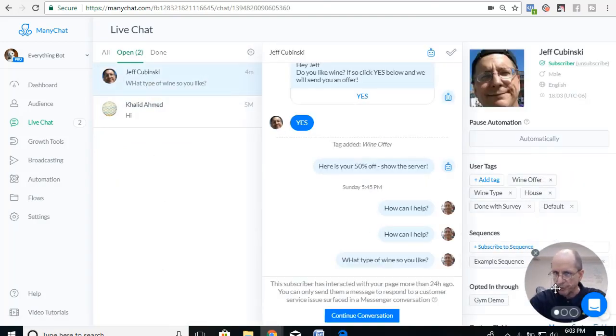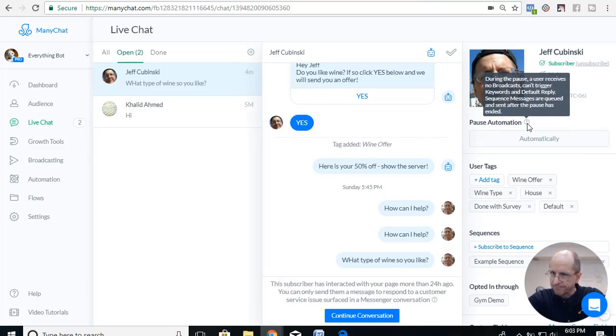And what I want to show you is you have an open conversation and you want to have this live chat with this subscriber. The last thing you want to do is get interrupted. So over here on the right, it says pause automation. During the pause, a user receives no broadcast, cannot trigger any keywords, or default reply. Sequence messages are queued and sent after the pause has ended.